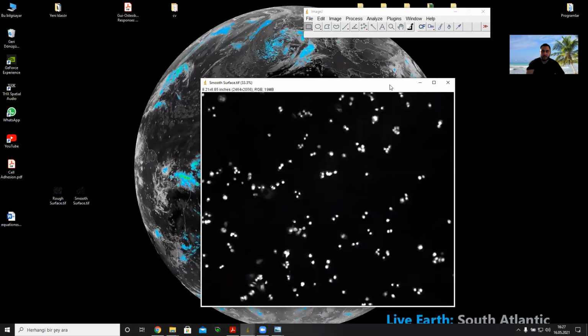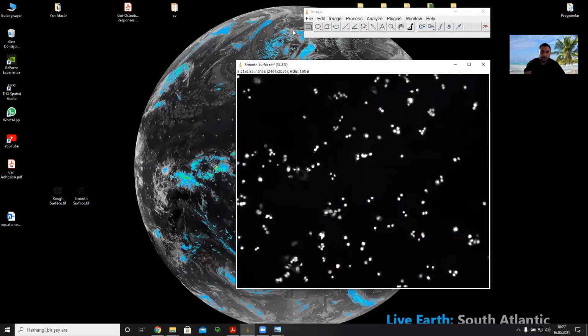I just opened the smooth surface image, and as you can see, there are some brilliant points, and there are some much more gray points, gray cells on the dark background, and I will make some adjustments so these cells can be easily distinguished.